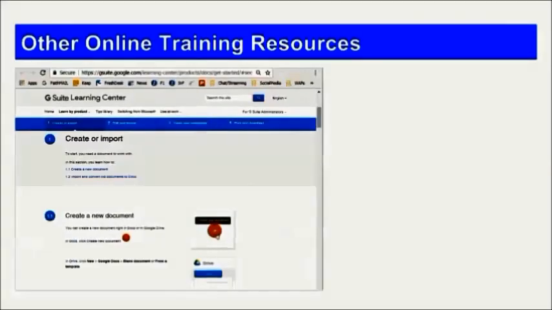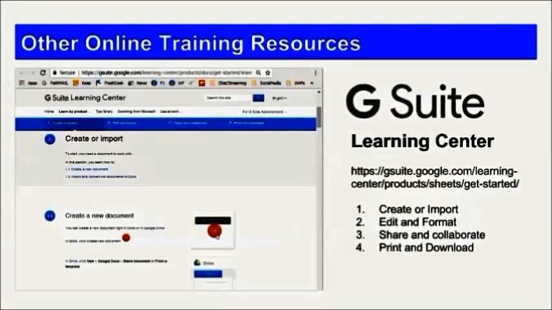Google has provided a comprehensive learning center to walk you through each of the steps on using Google Sheets. You can check out the link below this video or type G Suite Learning Center in the search bar, or you can search YouTube and find thousands of videos, so there are plenty of resources available.